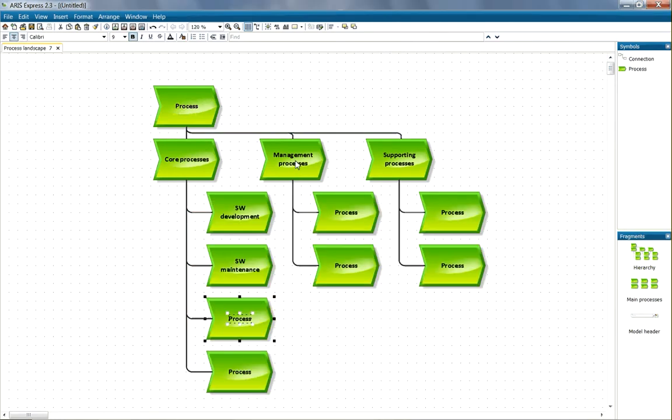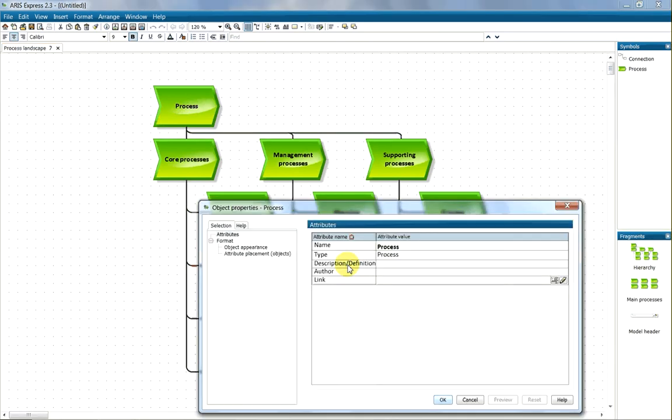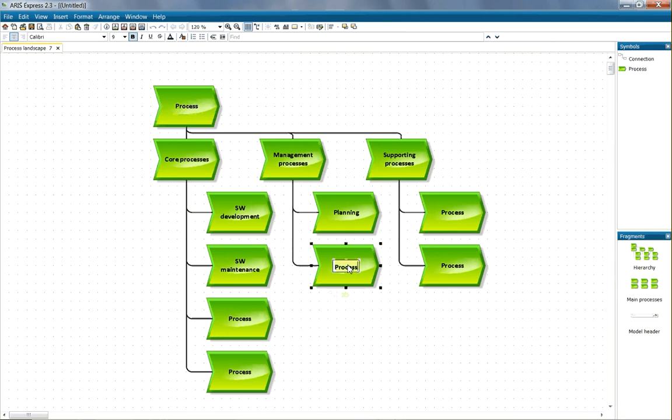Let us think about management processes. Which management processes are performed within our organization? Surely one of the more important ones is planning, and maybe quality management, and probably human resource management, and so on. I will just reconnect, rewire the diagram. Okay.